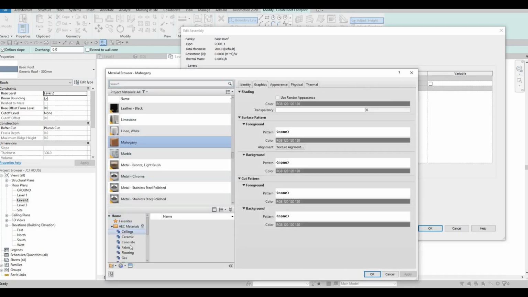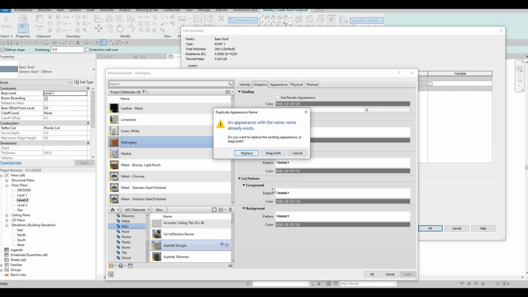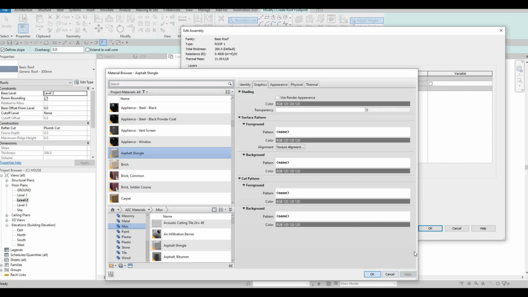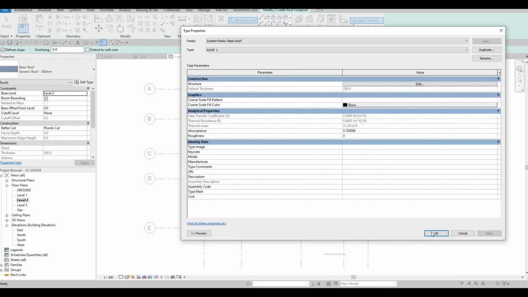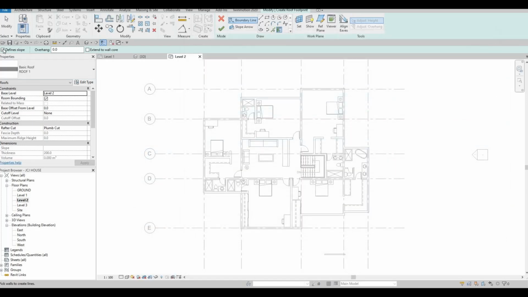We need to change the material, so let's check this one, miscellaneous asphalt shingles, replace, and then let's use this one, and then press OK. Make sure to uncheck this one, and then the base level should be level 3. We're just using level 2 so that we know where to add those for the roof.